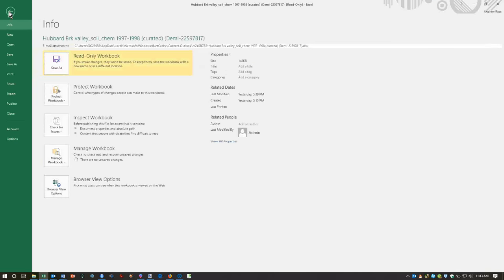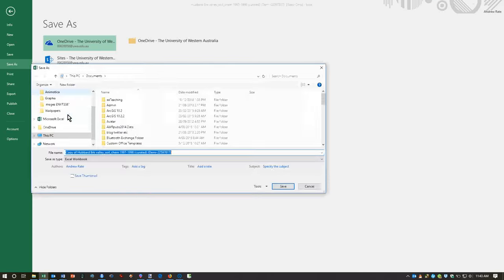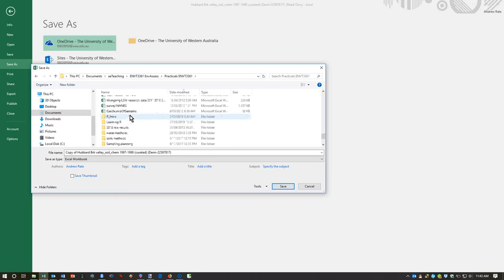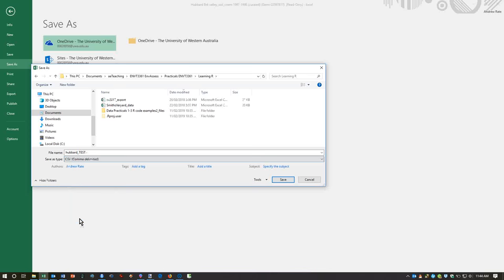So file, save as, I need to find a place to put it. Okay, so I'm actually going to go to my 3361 folder, and practicals, I've got a learning R folder. I'm just going to put it here, and we'll just call it hubbardtest.csv and change the type to CSV, comma delimited.